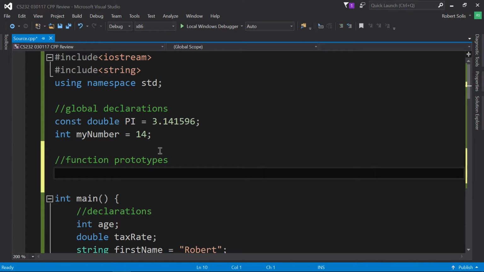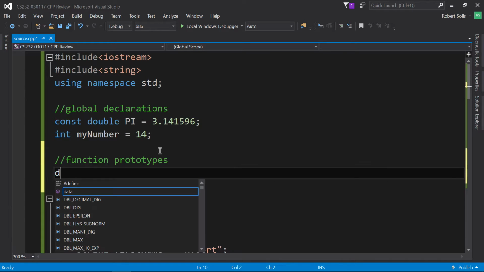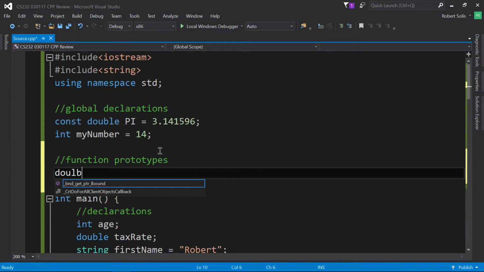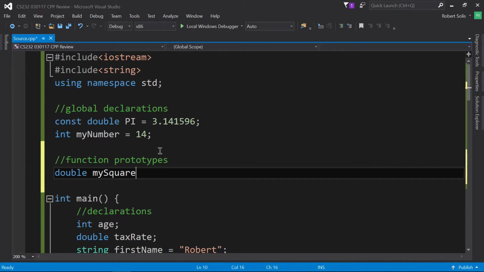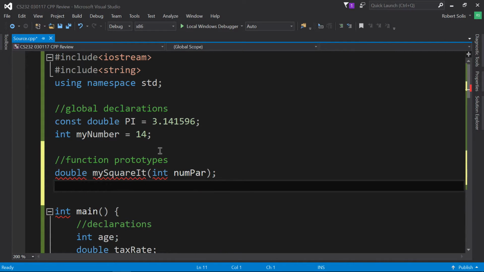That's kind of like what a function prototype is. It's just a little tiny bit of information of what you will find out, the full information when you get the book later on. We call those function definitions. So over here for the function prototype, let me just do this. I'll say double my square it, and then I'll put the variable over here, int num parameter, and a semicolon.